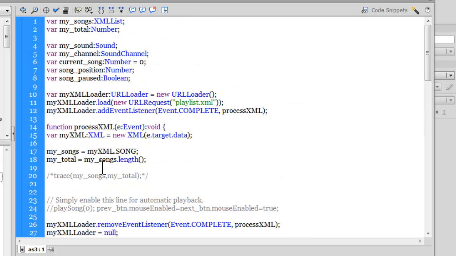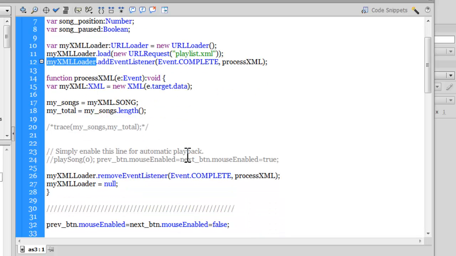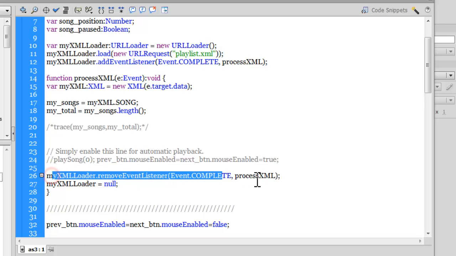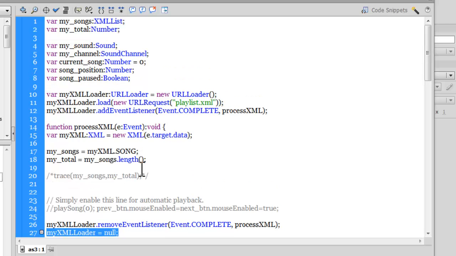So guys, let's sum it all up. First, we capture all the data from an external file, which is an XML file. Now that XML file corresponds to all the music clips lying inside an audio folder. The name of the XML file is playlist.xml. We fetch all the data, we load all the data inside the XML Loader variable. Once the loading is complete, I unregister the event in line number 26 and I make it equal to null. Now all the data that I need is inside these two lines, my XML.song and the total number of songs.